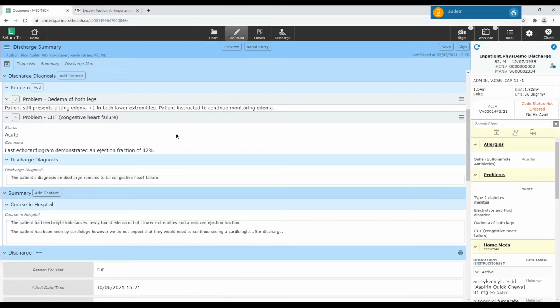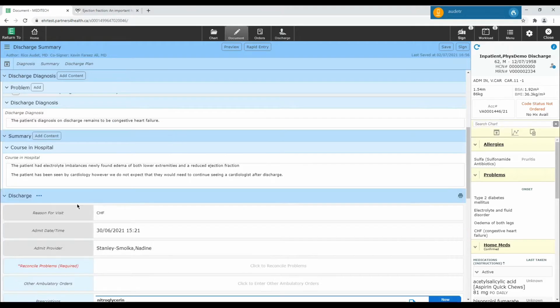By scrolling down, I can also see an exact replica of the discharge plan as it was found in the discharge tab in the black section. Any changes that would have been made through the discharge routine would be reflected and carry over into the discharge summary.